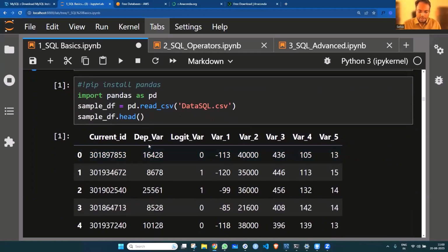Now, this particular example is just for demonstration purposes. You don't need to run this part for our demonstration in today's class. This is just an example.